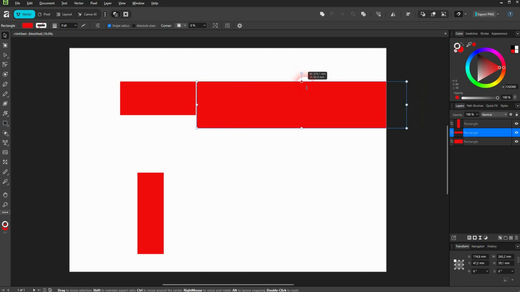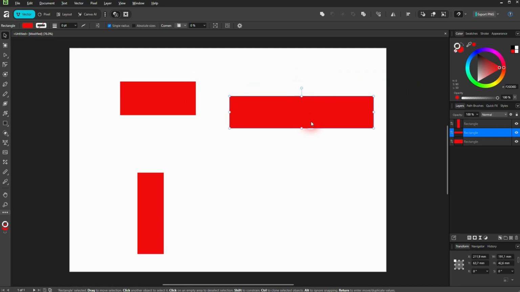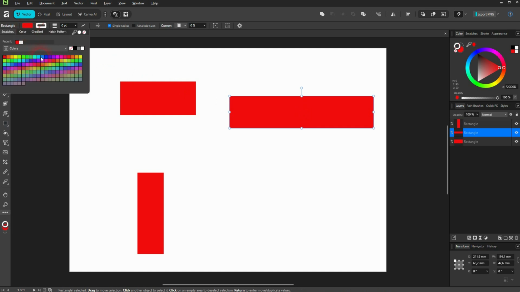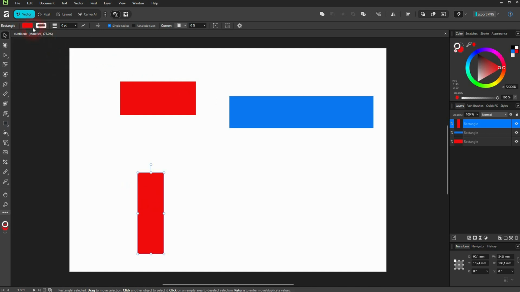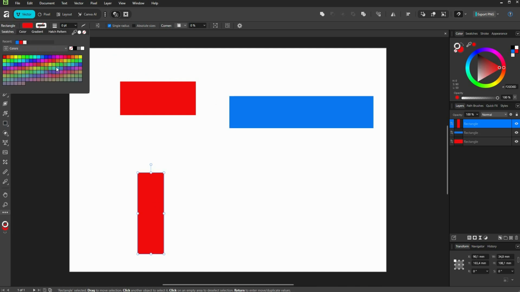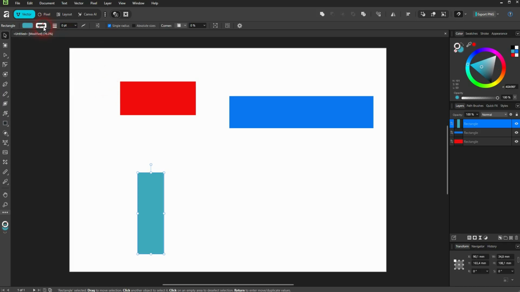And same goes for Control. If you left click drag, it's going to expand it from the center position and not where you drag. You can obviously give them different colors. And you can also give it a stroke color.